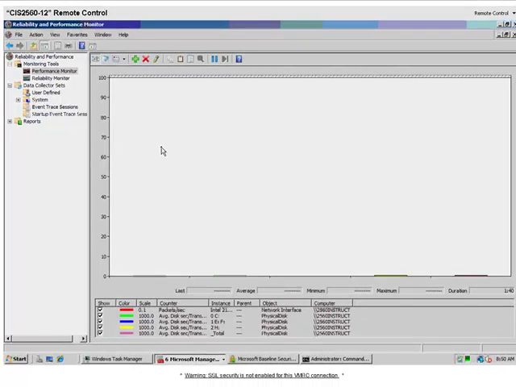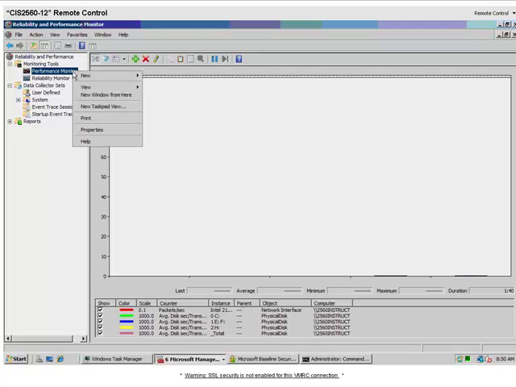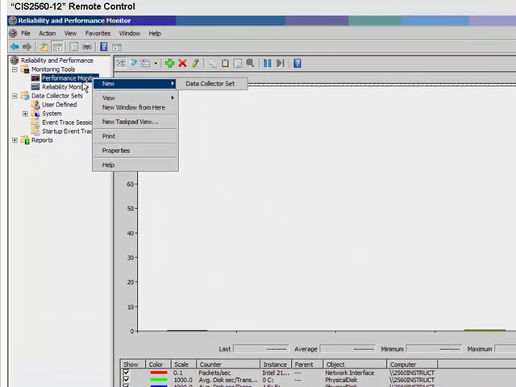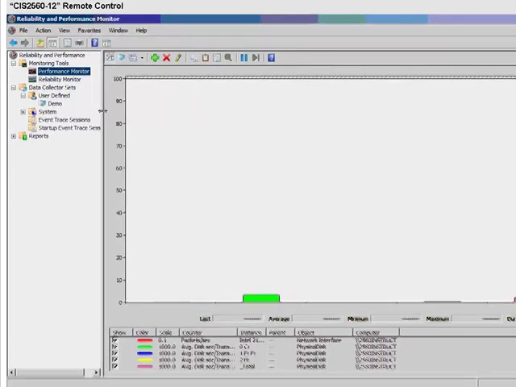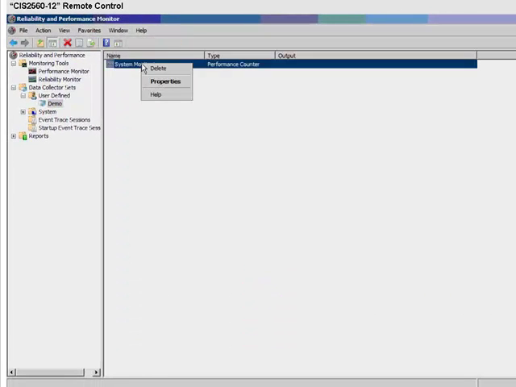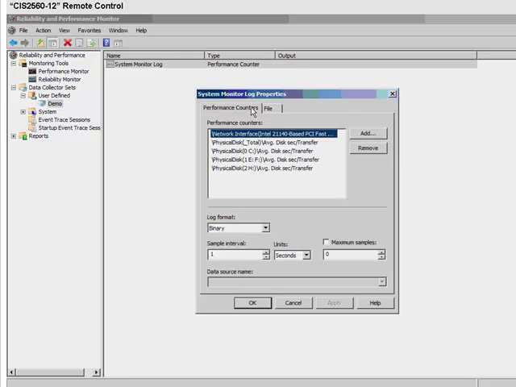If I then wanted to make this performance monitor a data collector set, I just right-click, data collector set, name it whatever we want to name it, next. This tells me where it's going to store it, %system drive, C:/perf logs, admin demo, and you can change that location if you want, but where you want the files to save. Finish. And now if I go to the user-defined collector sets, I have that. If I wanted to go in and change the properties of this thing, I could do that.